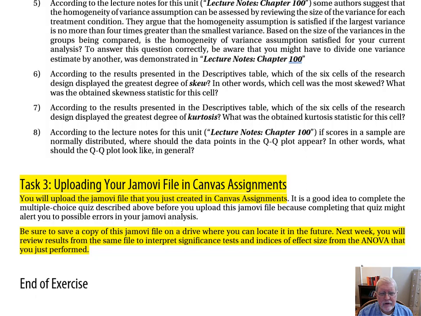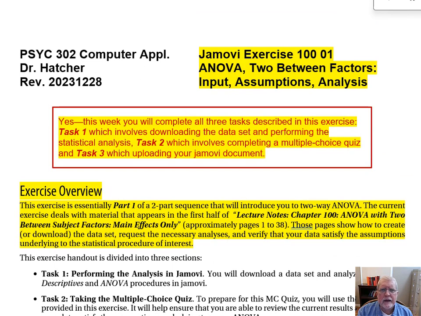And yes, I did divide this analysis up with you doing the analysis and looking over the descriptive results with this exercise to make sure that you satisfy the assumptions. Next week, you'll do a separate exercise that involves you taking a close look at the ANOVA results and seeing which of your results were statistically significant, how big were your indices of effect size, and so forth. So this has been a quick overview of the highlights of Jamovi exercise 100-01, ANOVA with two between factors, input, assumptions, and analysis.